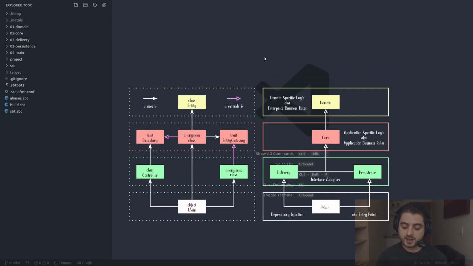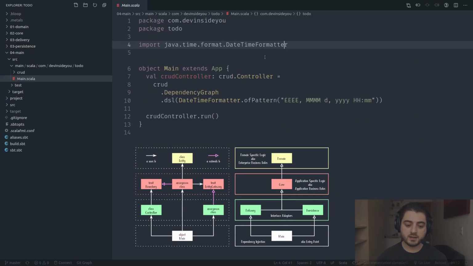So let me walk you through the app. Okay, so if I open the main file, as you can see, it's open over here. So it's source main Scala com dev inside you to do, and there's a package called CRUD, and there's a file called main, which is not inside of this package. Okay, so all of the packages are going to be similar to this.